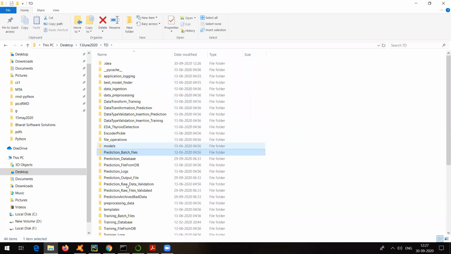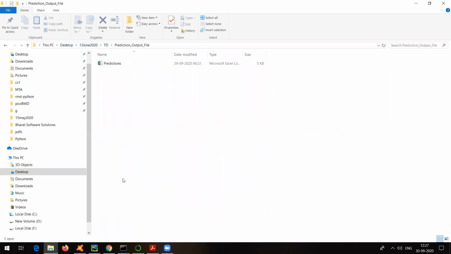What will happen? You are going to see the output in this folder, prediction_output_file. So just try to understand what will happen once I run the project. It is going to give us the output in one CSV file. If you see, this CSV file was created yesterday. Once I run the project, this will show 30th September, because my final output will be like this.